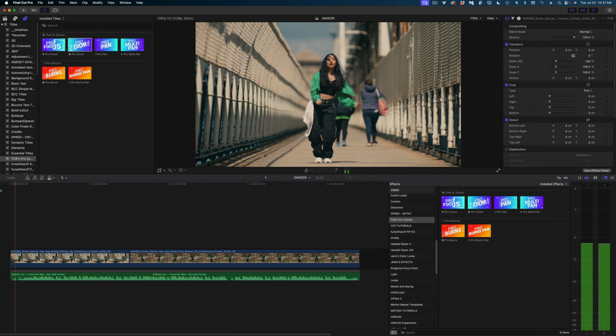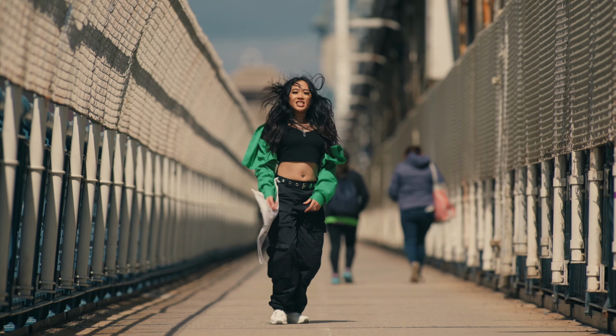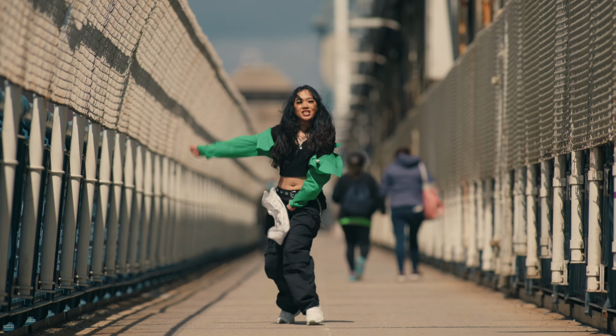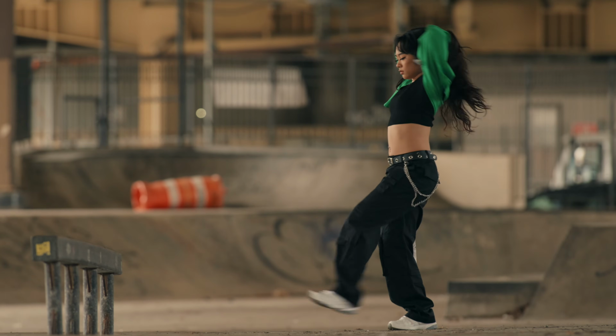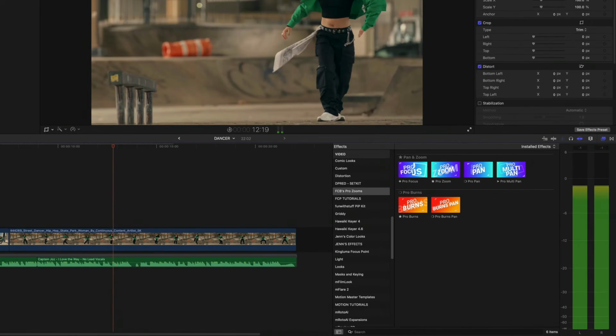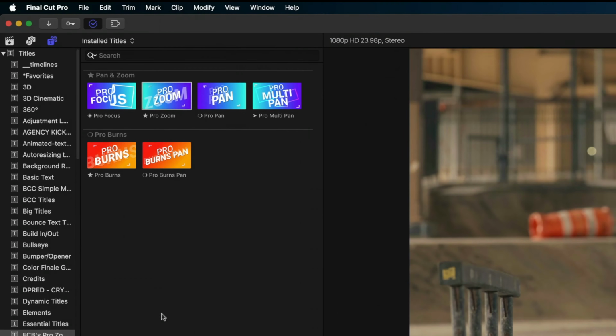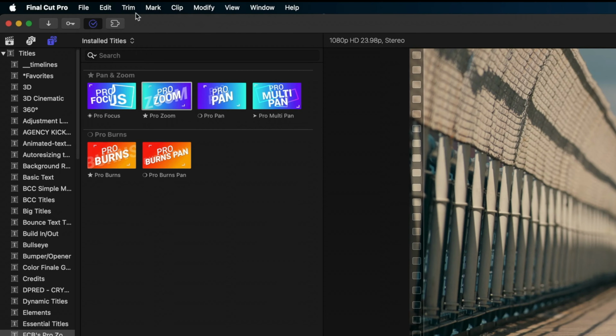So here's the sequence of shots we're going to be playing with today. Dylan's Pro Zooms allow you to add camera-like movements to your shots without having to use keyframes, which we all love. What I really like about these is that he gives you not just effects, but also title templates as well. And I personally prefer using title templates, so that's where we're going to start today. So let's start with Pro Zoom.